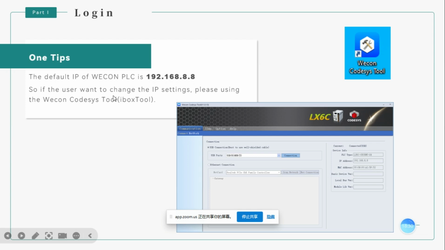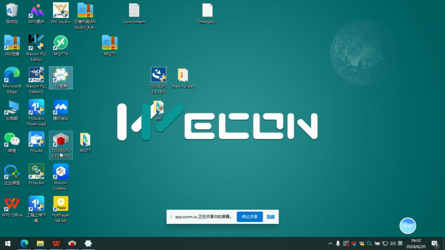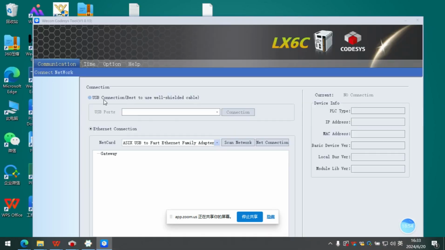If you want to change the IP setting, you can use this WECON Codesys tool. When you install the WECON Codesys, this tool is installed automatically. It has this icon. You can use a Type C cable to connect with it, and you can read the IP and set it as static IP or DHCP.